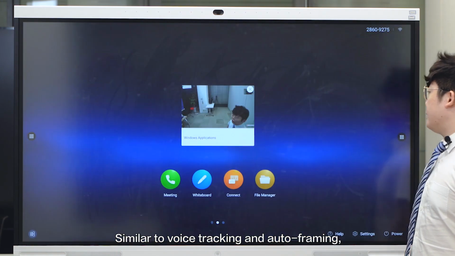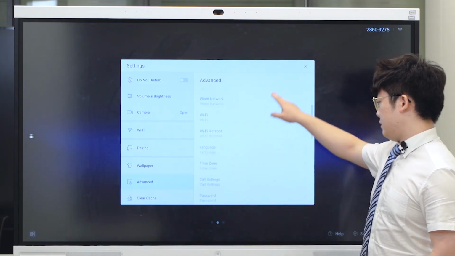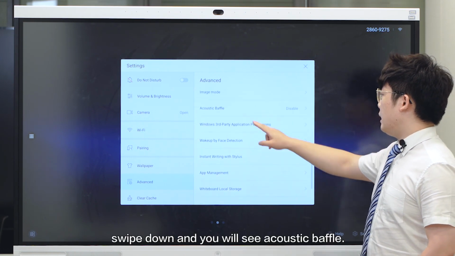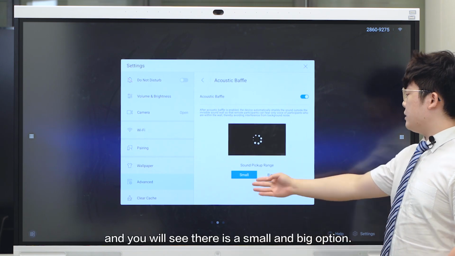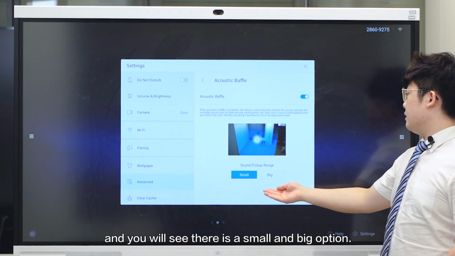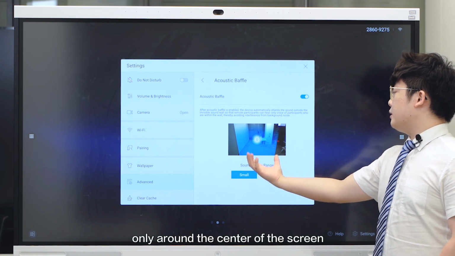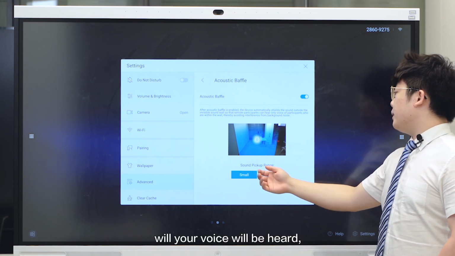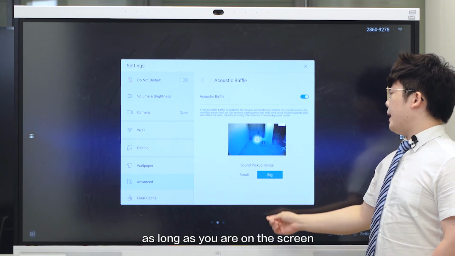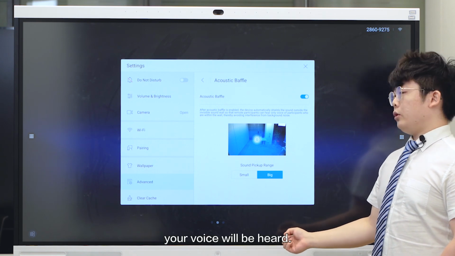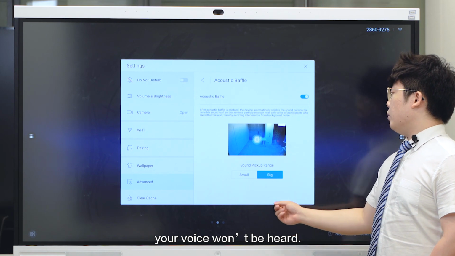Similar to voice tracking and auto framing, you have to go to the setting, advanced, swipe down, and you will see acoustic baffle. Turn it on, and you will see there's a small and big option. For the small option, only around the center of the screen will your voice be heard. For the big option, as long as you are on the screen, your voice will be heard. However, if you're outside the screen, your voice won't be heard.